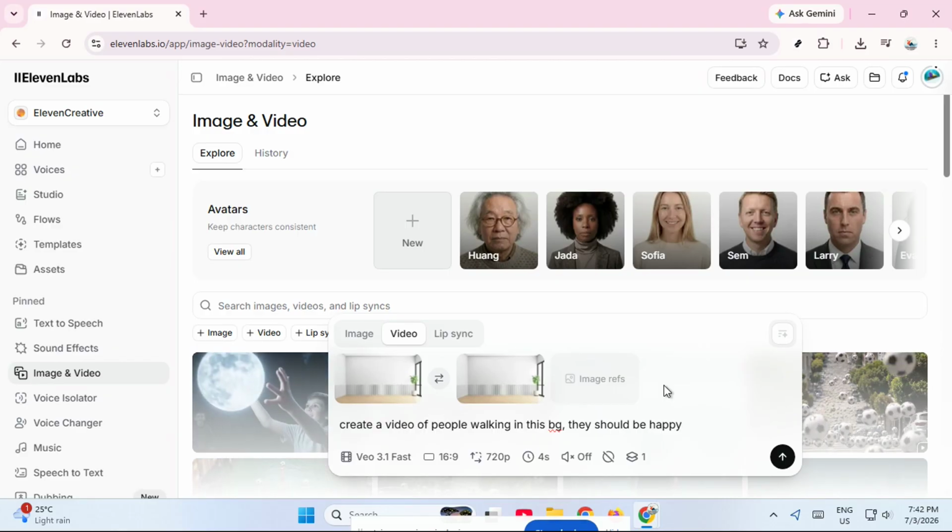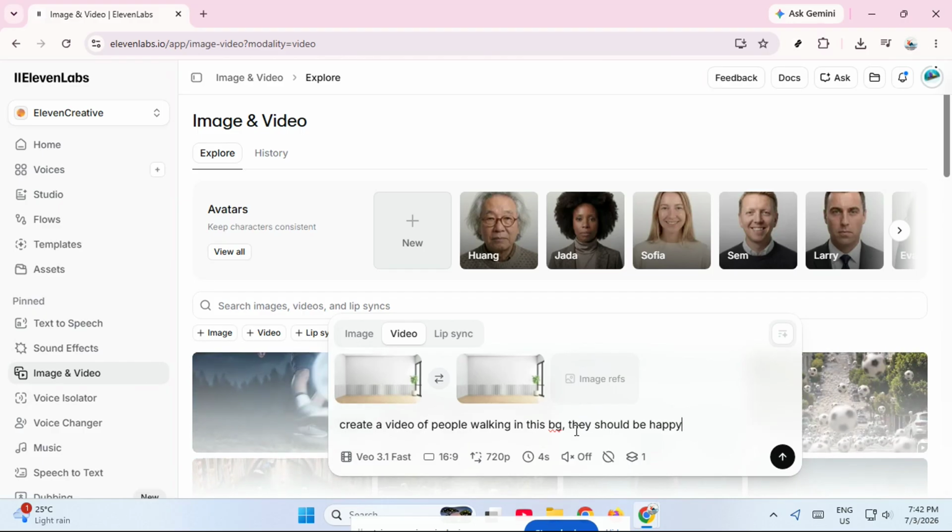A good prompt usually combines all three parts: subject, action, and setting. For example, you could write something like a confident businesswoman walking through a modern city street at sunrise with soft golden light, moving traffic in the background, and a cinematic camera angle. That gives the AI a much stronger direction than a vague prompt like walking woman. The more specific you are, the more control you have over the result.